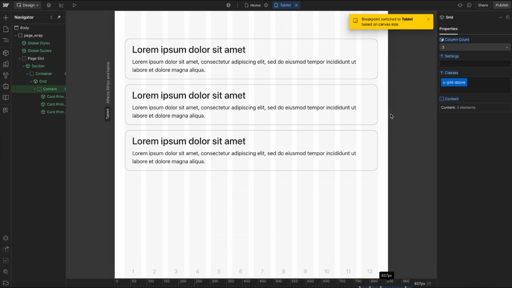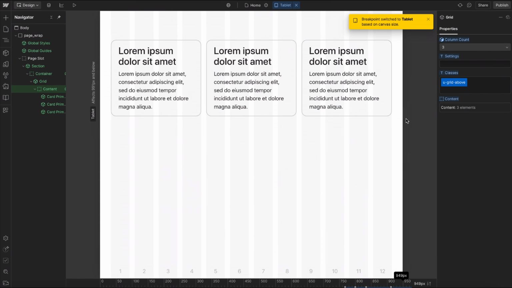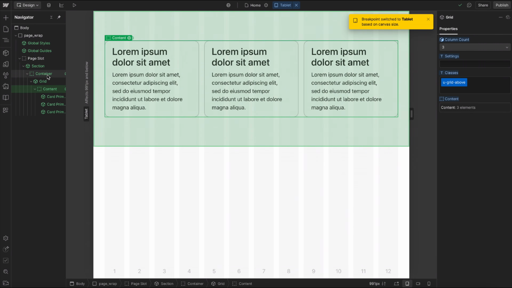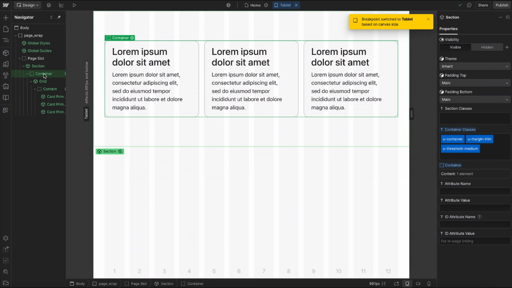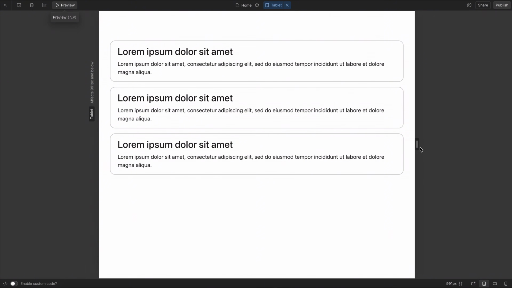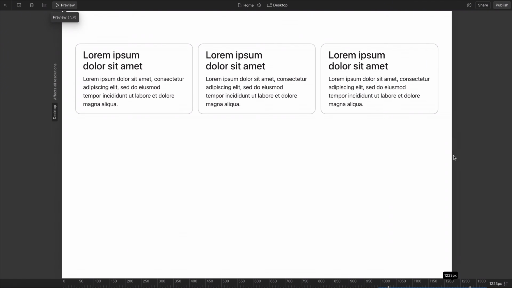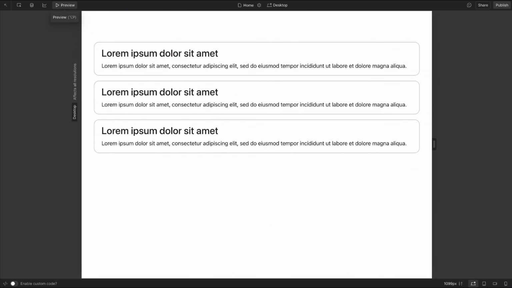Now, the point at which this wraps isn't tied to Webflow breakpoints. You'll notice even on tablet here, these are wrapping in between the tablet breakpoint. So we control that point from the actual container. So this is set to threshold medium. If I give the container a class of threshold large, then it's going to wrap somewhere up here. So here in the desktop breakpoint, it's switching from 3 columns to wrapping down here.